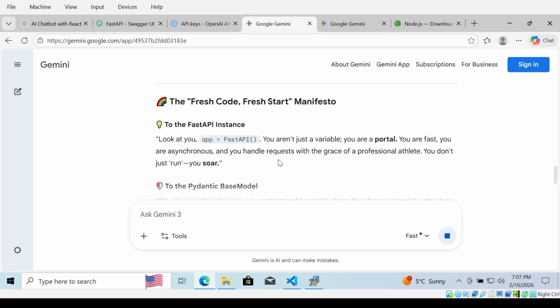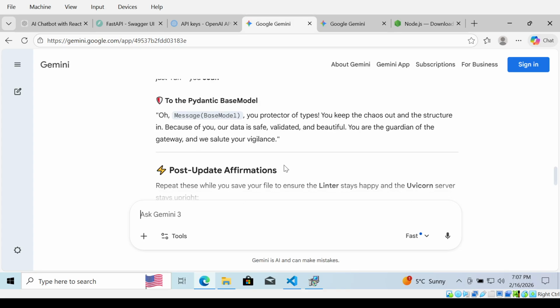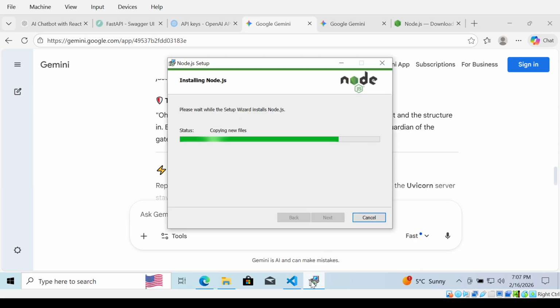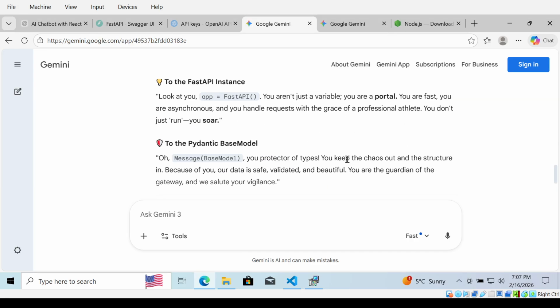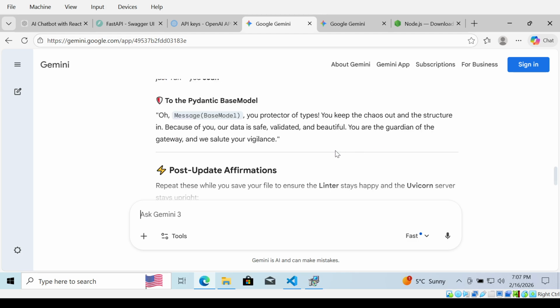You aren't just a variable, you're a portal. What? It's making jokes about the code. You're fast, you're asynchronous, and you handle requests with the grace of a professional athlete. You don't just run, you soar. This is gold. Consider Pydantic BaseModel, you protect route types. You keep the chaos out and the structure in. Because of you, our data is safe, validated, and beautiful. You're the guardian, the gateway, and we salute your vigilance.